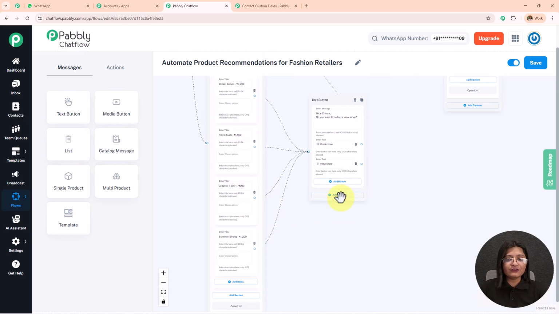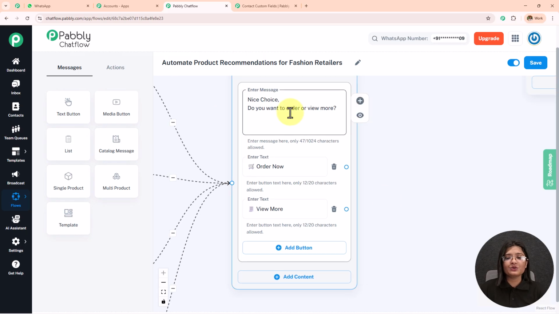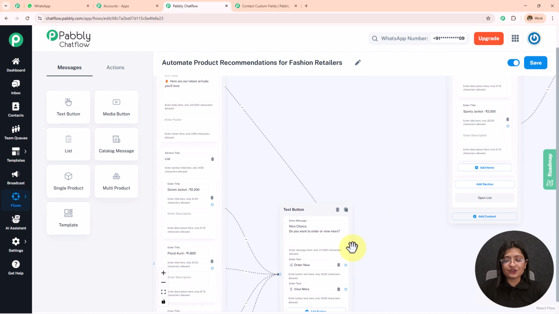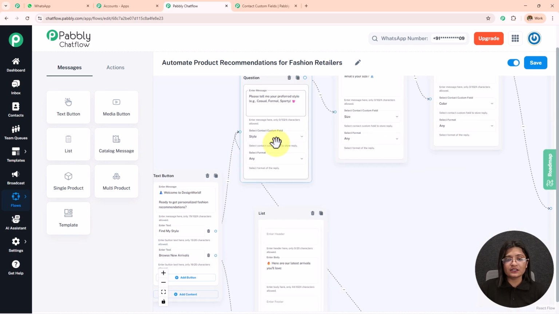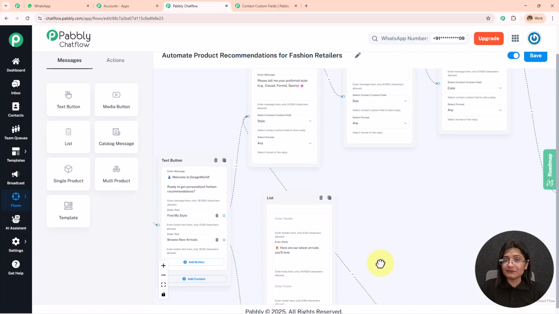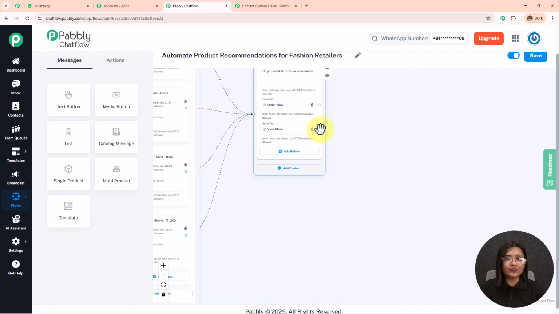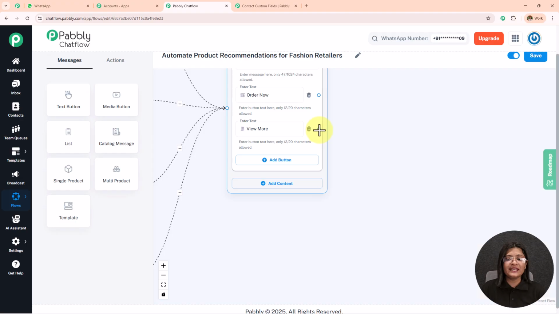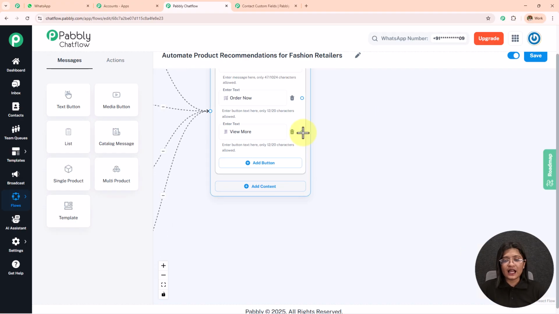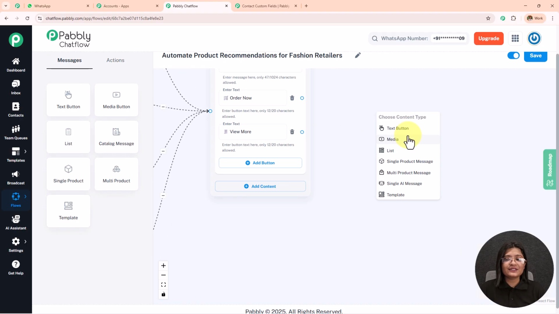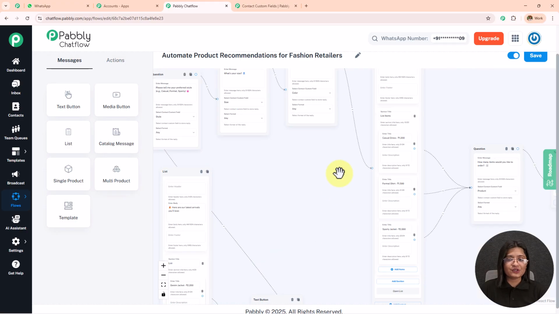And when they click on any of the buttons, I'm going to ask them, nice choice, do you want to order or view more? If they click on this order, I have built the connection from this circle to this circle, and then again I'm going to ask them the same questions. If they click on this view more, I have not created the list or any message for that. If you want to send more products, you can simply build the connection from this circle, select the content type as list or button or whatever you want, and then send more options to your users. So this is how we have created this WhatsApp chatbot.